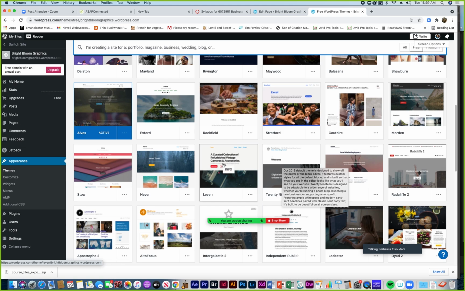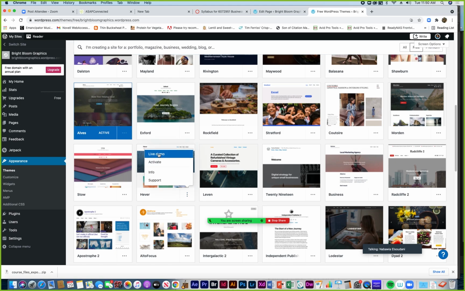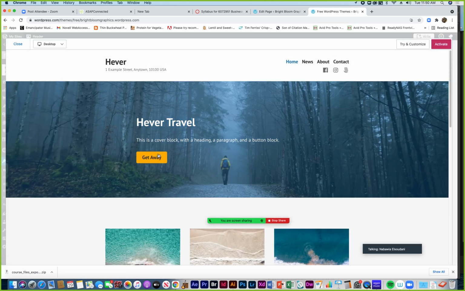You can look at an overview in the thumbnail of what the website looks like, but then it's helpful to test it out. When you hover over a theme, there are three little buttons you can click on. You can try it out with a live demo. You can activate if you're sure you want it. You can always switch themes later. Get info about the theme, or try getting support to learn more about it. But let's try the live demo.